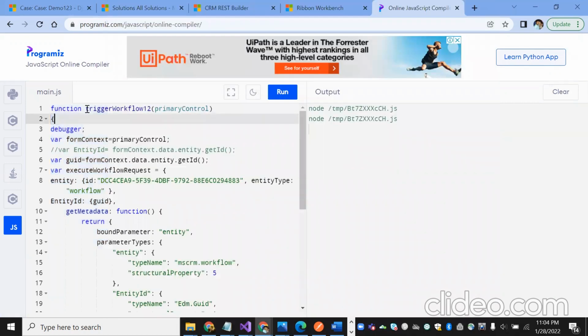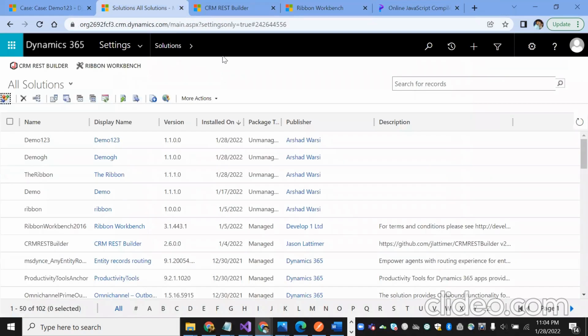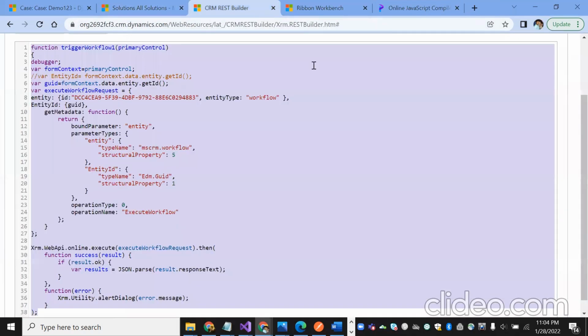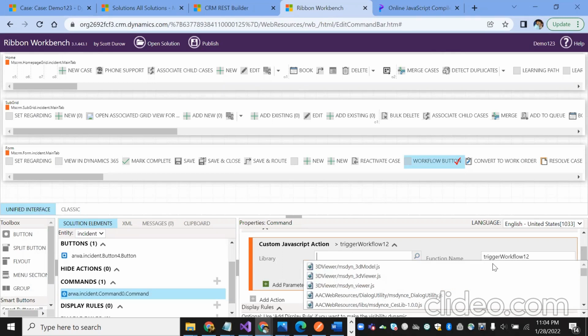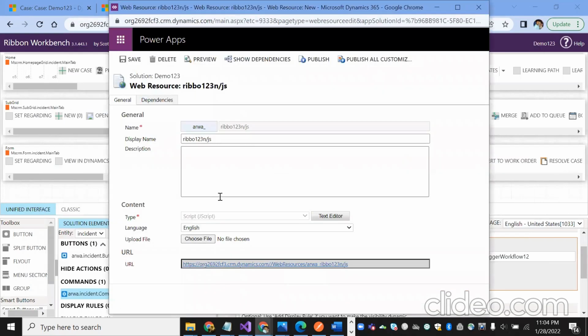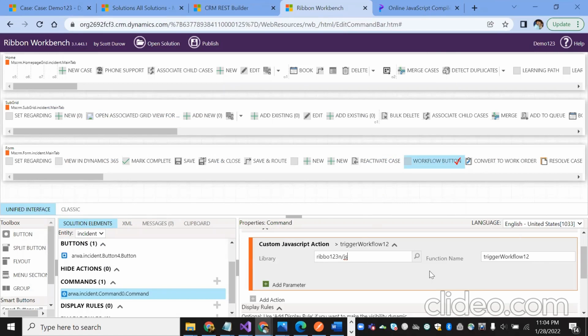Now I'll take this function name and pass it into the Ribbon Workbench. The function name we defined is in ribbon123.js. Just put this one, click on the search button, and you will get it. See, you got it. Now we have done that.